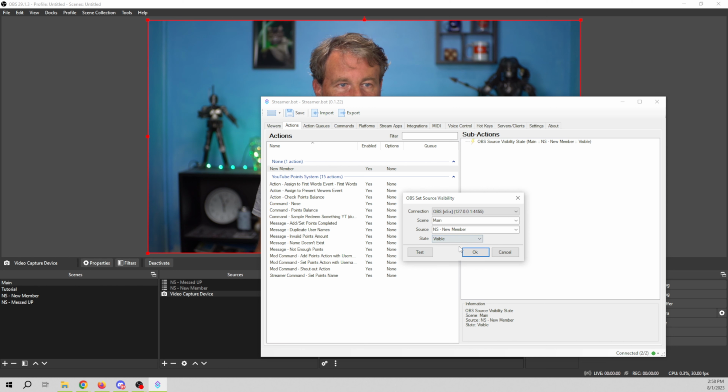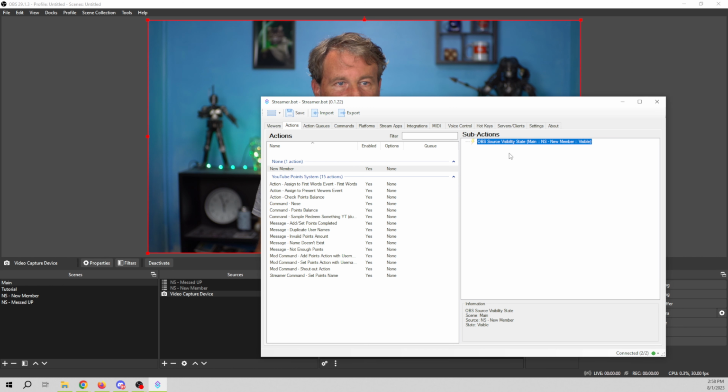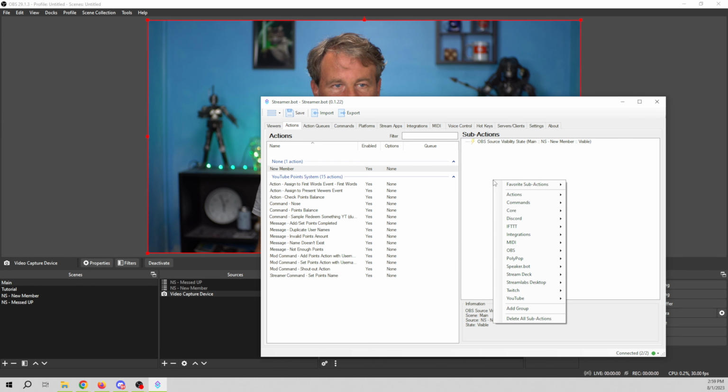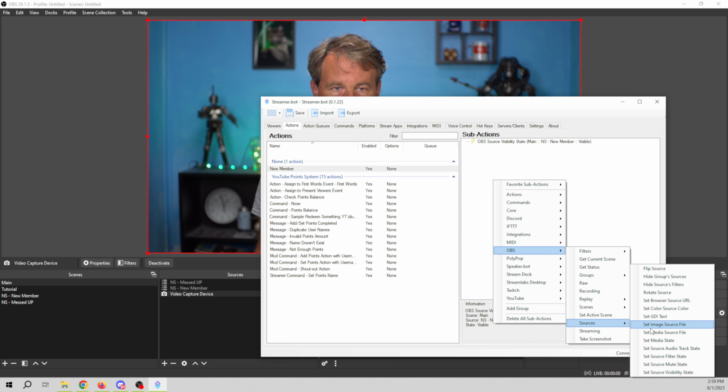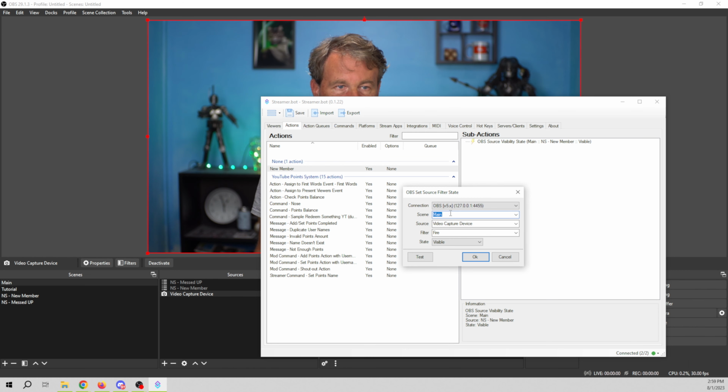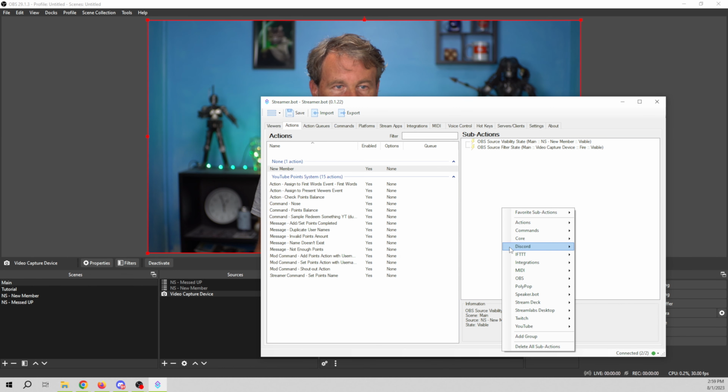So we're going to set our visibility state to visible, and now we need to trigger our filters. So what we're going to do is right click, and go to OBS, and go to sources, and then go to set source filter state, and our scene is main, and our source is video capture device, and the first filter is fire, and we're going to make it visible and click OK. And we're going to do the same thing for our other two filters.